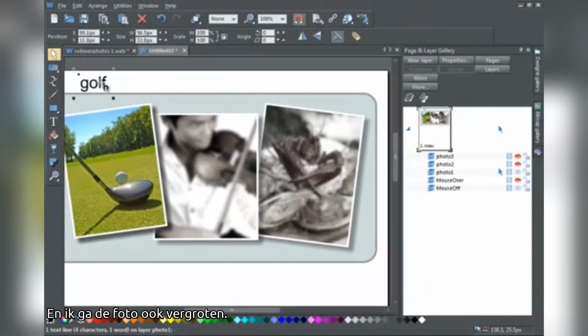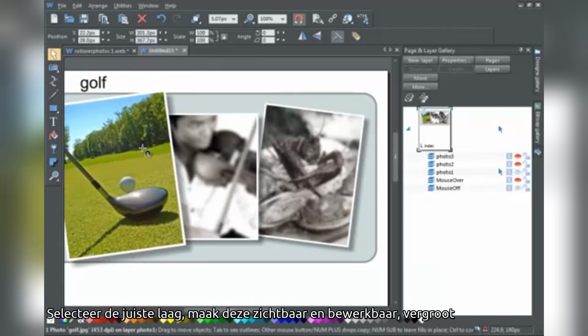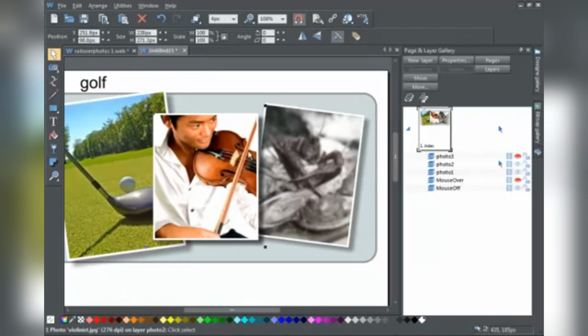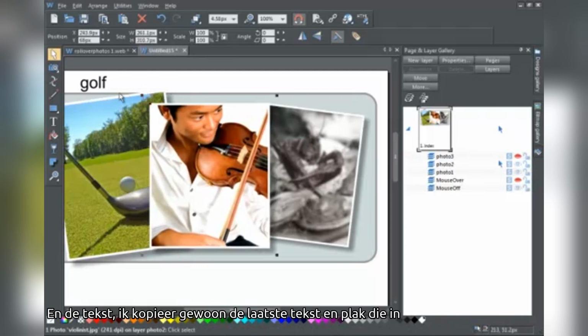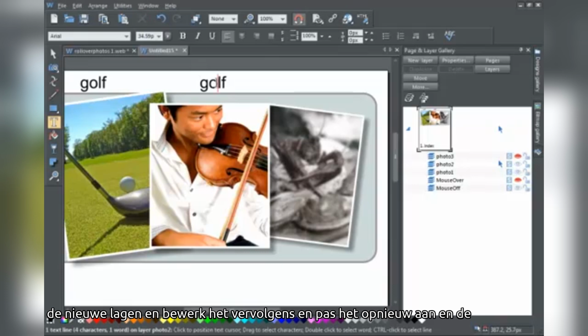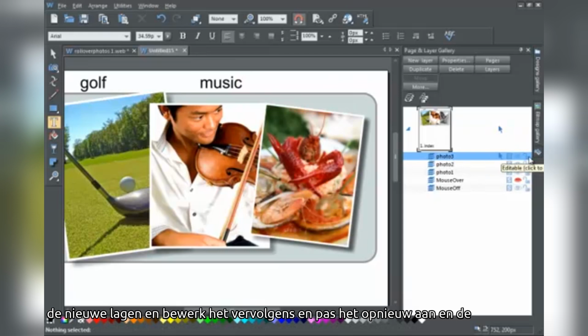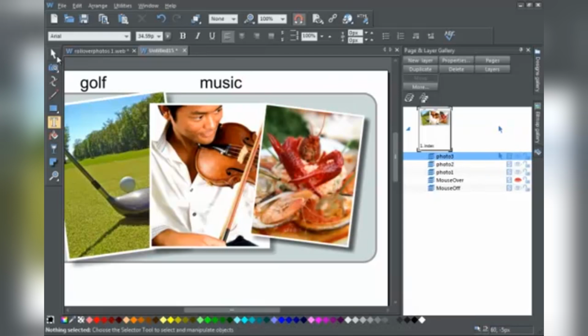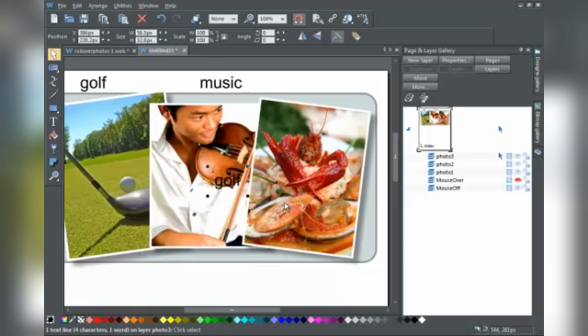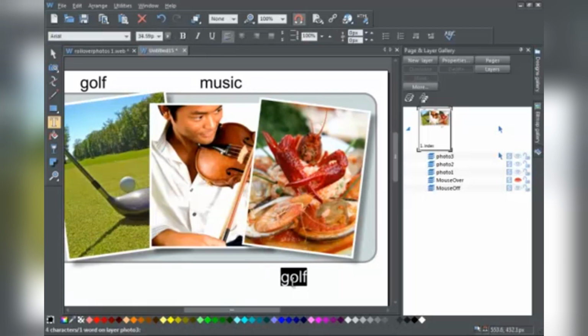And I'm going to enlarge the photo as well. And the same for each layer. Select the right layer, make it visible and editable, enlarge the photo or adjust it as required, and the text. I'll just copy the last text and paste it into the new layers and then edit it. And again adjust it. And the same again with the last layer. Now let's check this out. Preview your web page, and now the effect is even better.